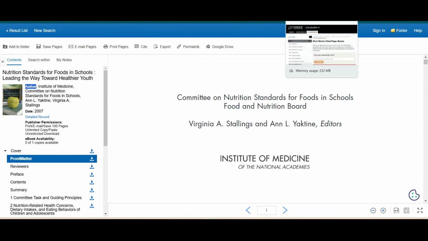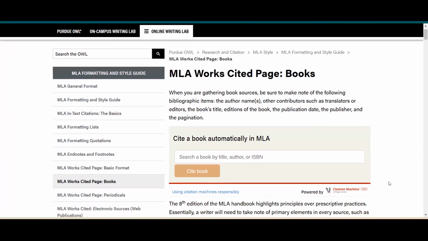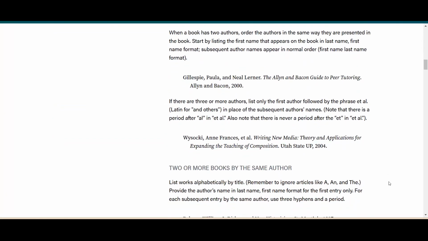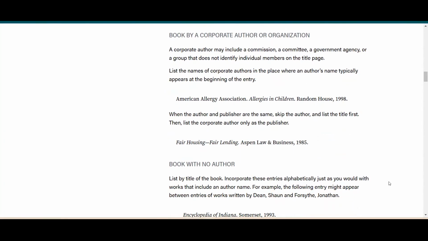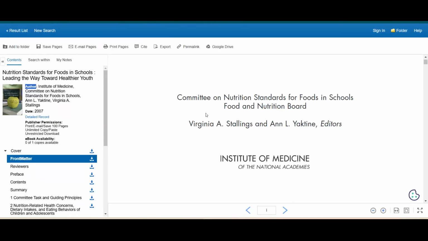So I'm going to jump over to Purdue OWL, and I'm going to look in the books section here, and I'm going to scroll down to find a book with a corporate author. Here we go. A book by a corporate author or organization. So it tells me that a corporate author may include a commission, a committee, a government agency, or a group that does not identify individual members on the title page. That's definitely what I have going on here, because on my title page, it has a committee on Nutrition Standards. So it's not an author listed by name, it's a committee.